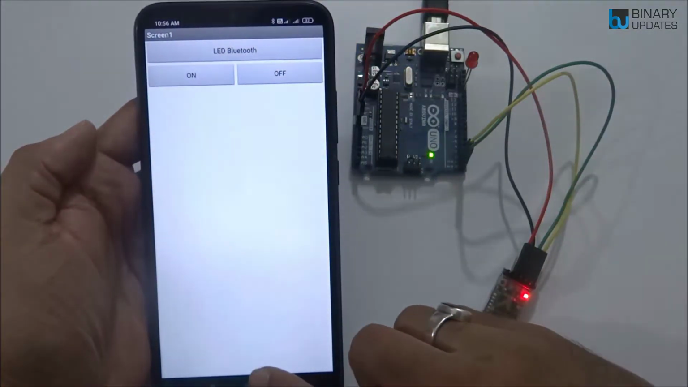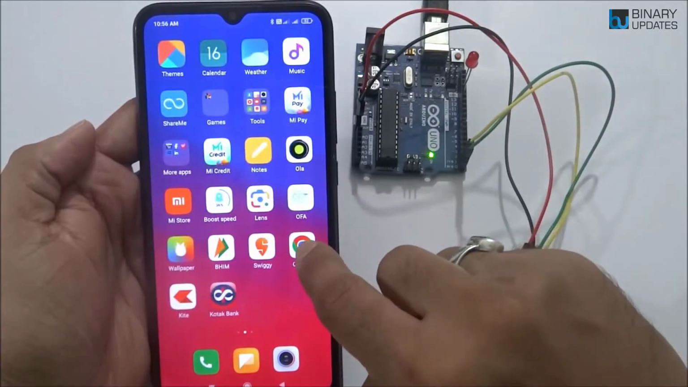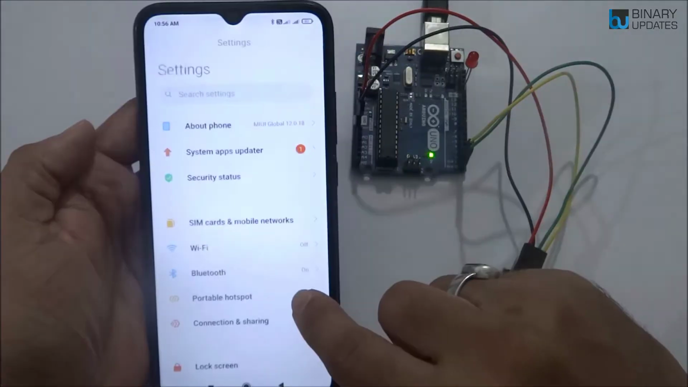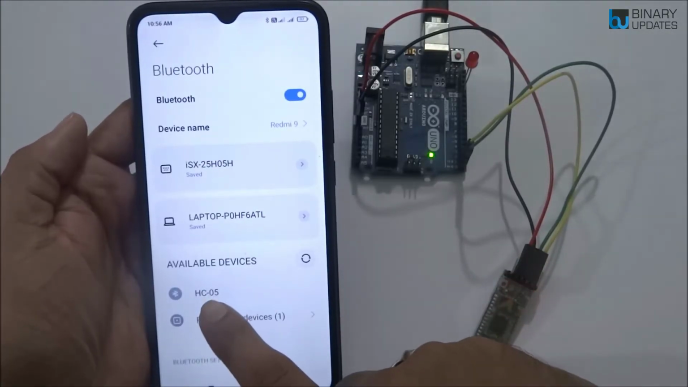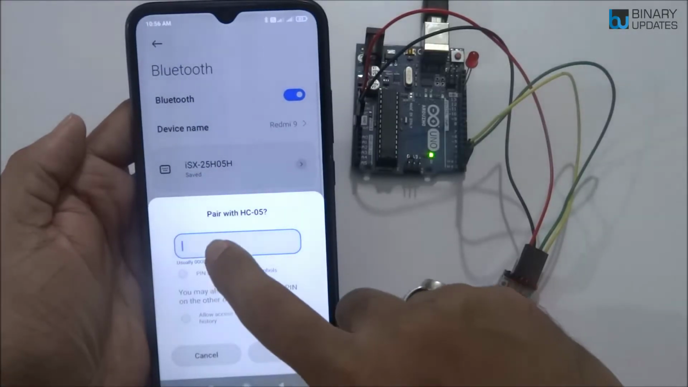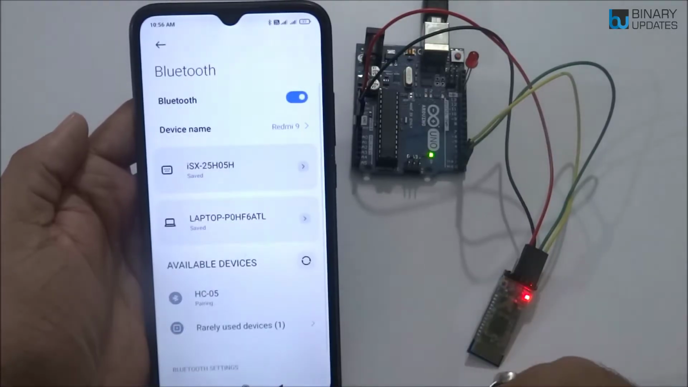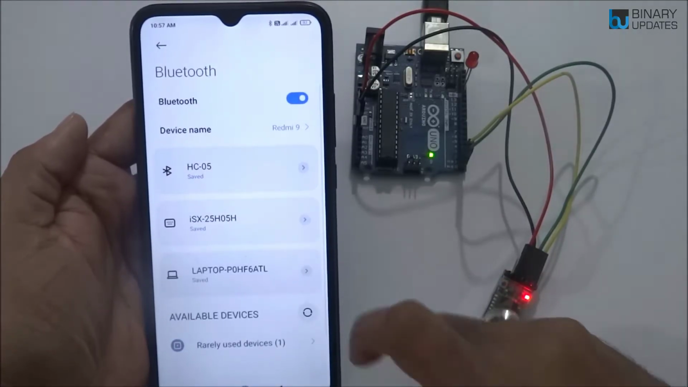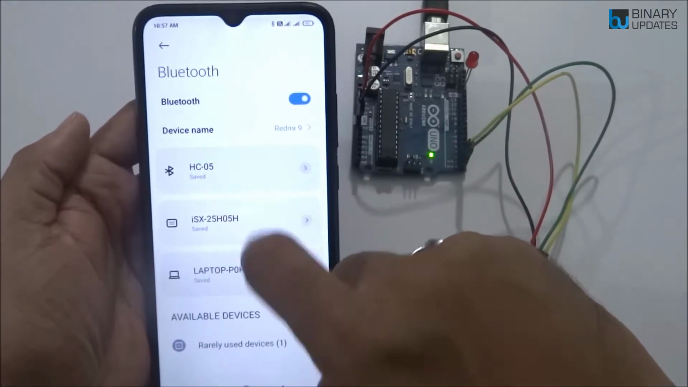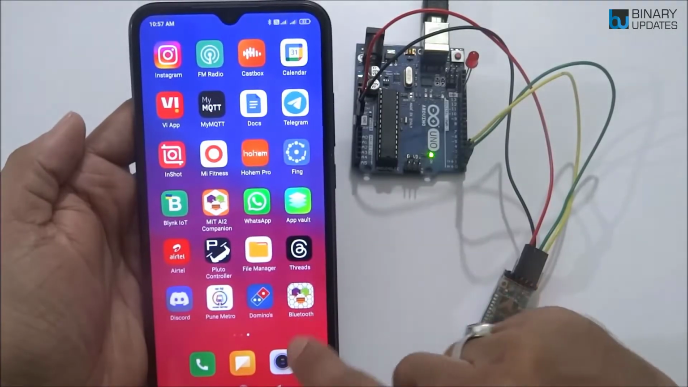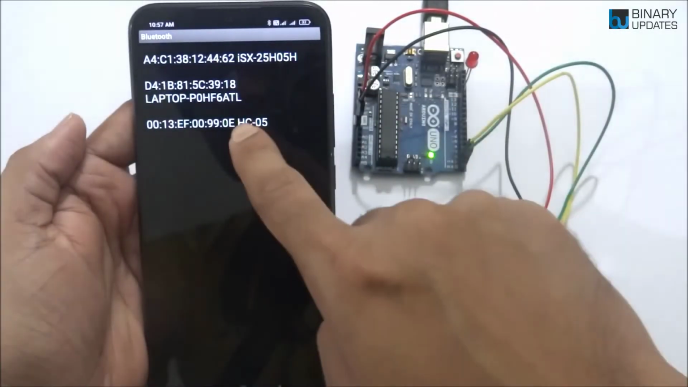So let me just go back and show you. Once you turn on the Bluetooth on your mobile phone, then you have to go to the Bluetooth settings. So here are the settings, and let me pair the Bluetooth device. Go to Bluetooth. You can see under available devices your HC-05 shows up. Let me click on HC-05, and then I have to put the passcode, that's 1234 by default, and click on OK. And now your HC-05 will show up under the paired devices. You can see now HC-05 shows up on the top, so it's now paired. Now if I go to the app, that's a custom Bluetooth app, and click on this LED Bluetooth button, you can see HC-05 shows up.